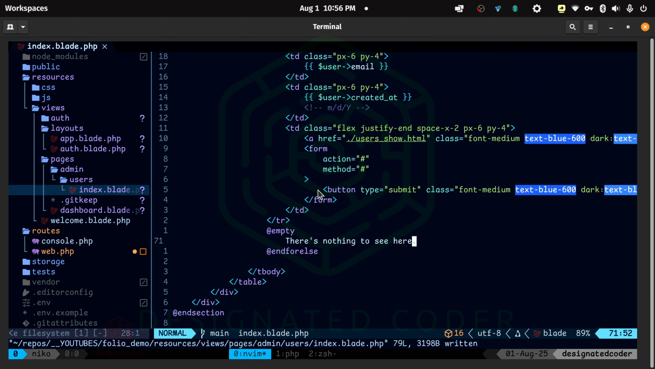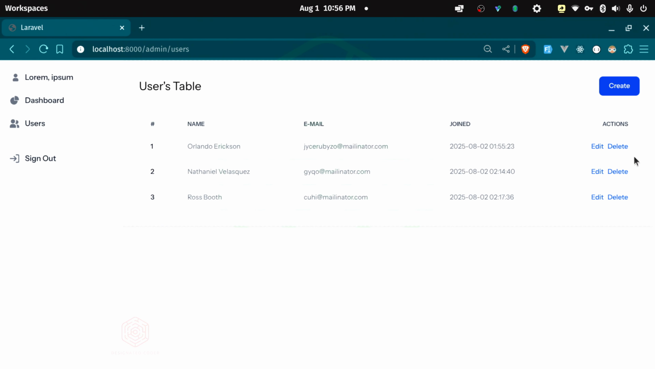Let's see the browser and see what we have. We refresh it. We have all of our users, and we've got 2 buttons here for each. One is to edit, one is to delete. I didn't change up the colors because I'm lazy, but as you can see, we do have the users.